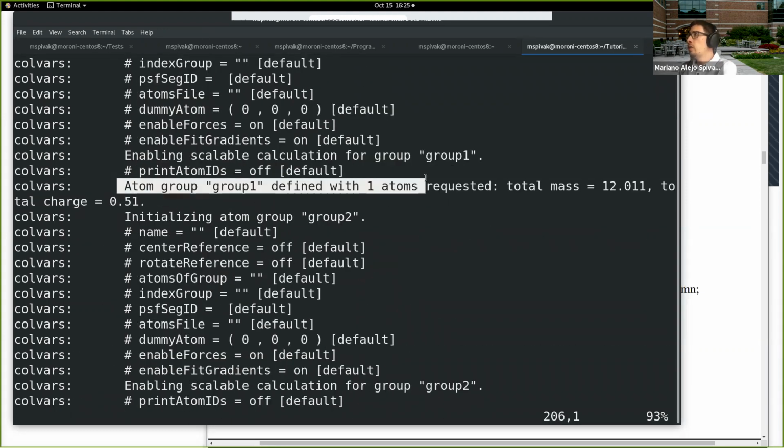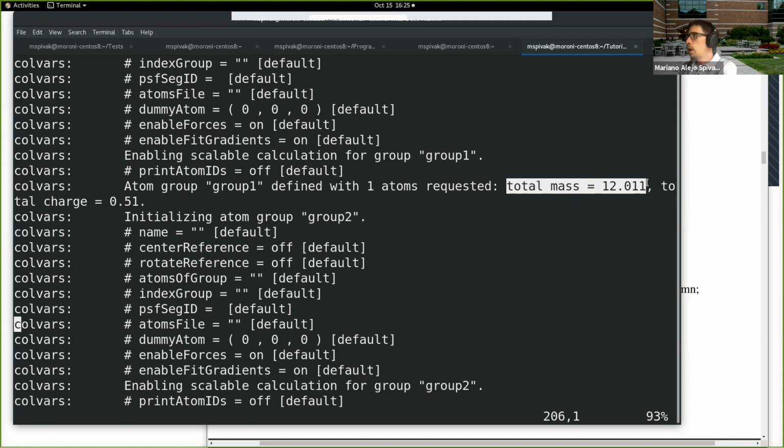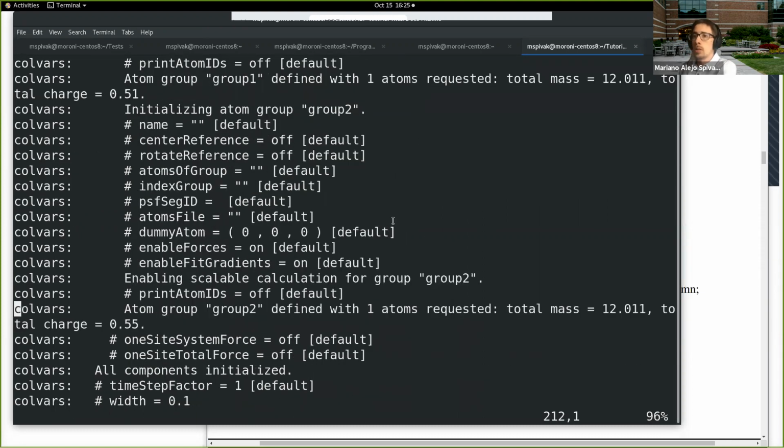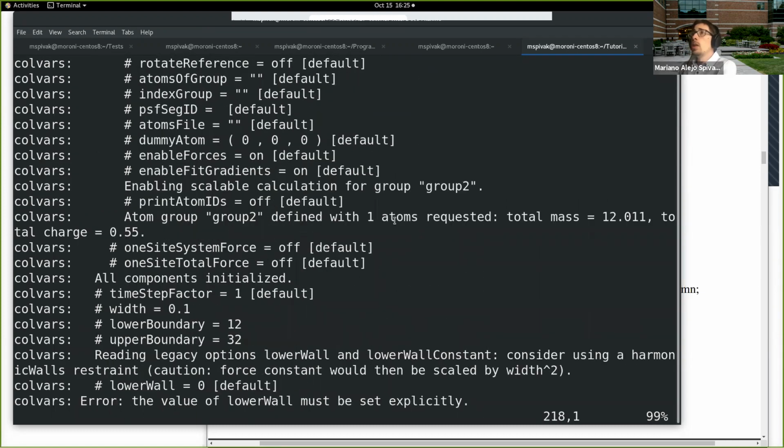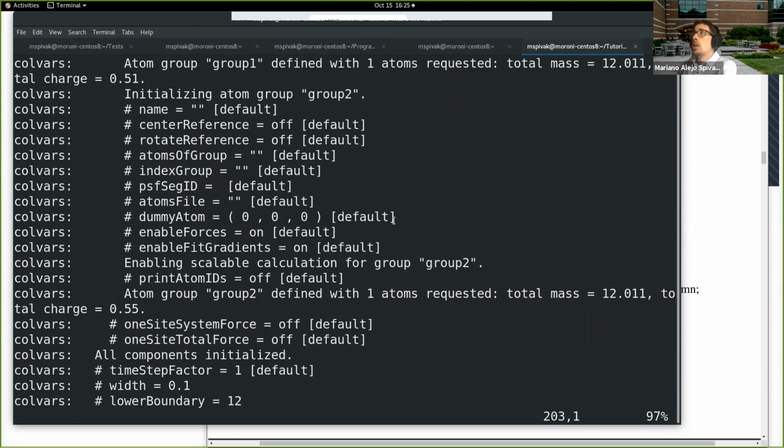Atom group 1 is defined with 1 atoms. This is fine. Total mass 12. It's 1 carbon. Group 2, the same, another carbon.